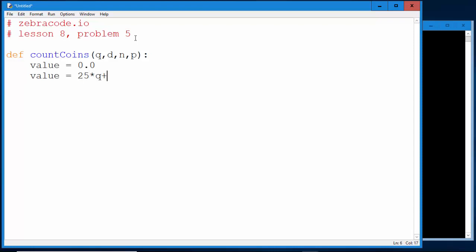So the value simply is 25 times Q, because each quarter is worth 25 cents, 10 times D, because each dime is worth 10 cents. We have 5 times N, because a nickel is worth 5 cents, and then we can add on the number of pennies represented by P. And then we can return simply value.